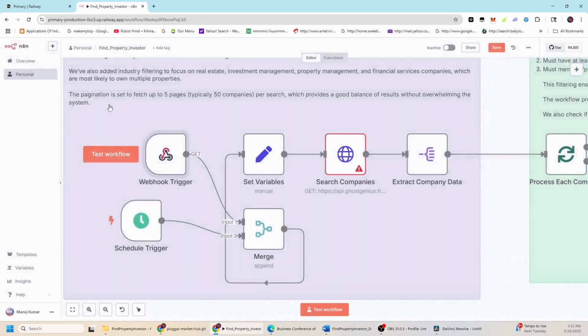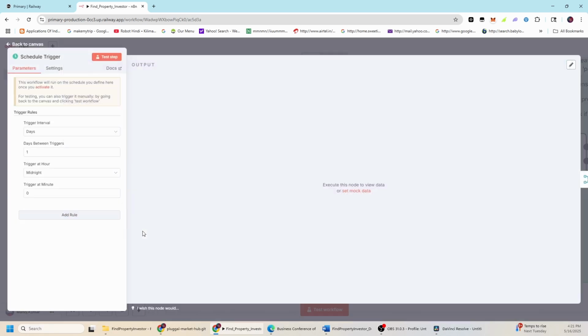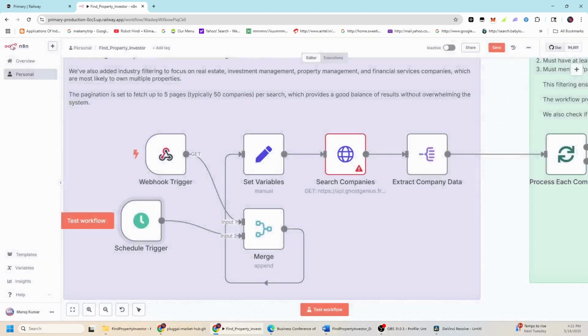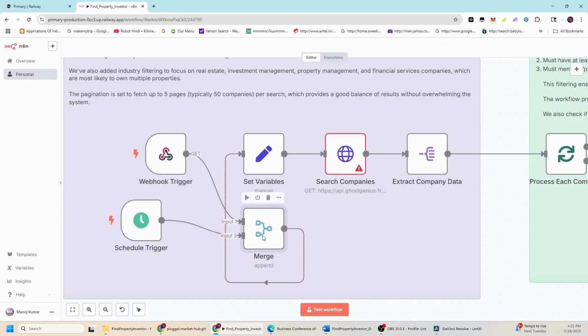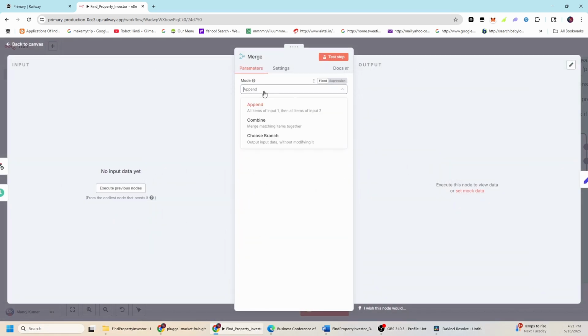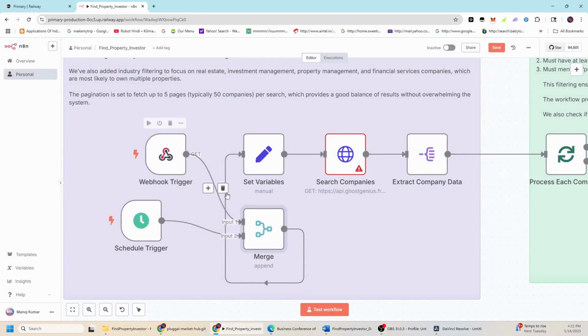Then we've got a schedule trigger too. Why? Because you might want this automation to run every day at 9 a.m. automatically. You can think of this as your morning coffee assistant, but for fresh leads. Next up, we've got a merge node. This is where we bring together both triggers, the webhook and the scheduled one, into one unified stream. Whether you want this manually or automatically triggered, the flow continues from here.